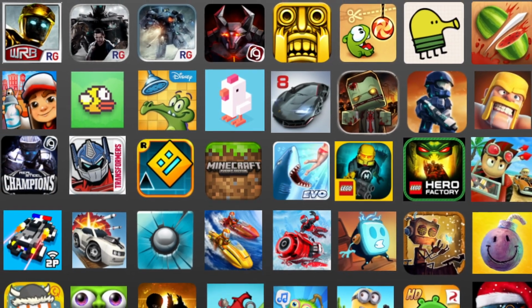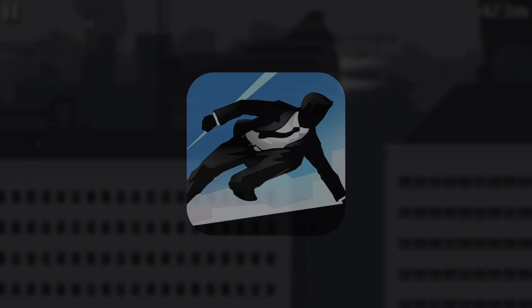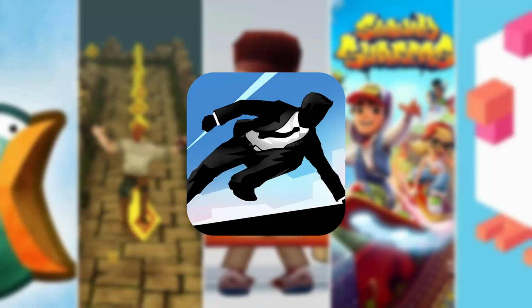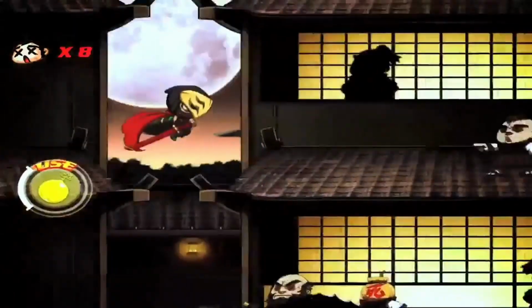But Vector didn't come into existence overnight, and it was actually a game that only a few will remember, but was the main inspiration for not only Vector, but for many future endless runners like Jetpack Joyride, Go Ninja, and many more. And its name was Canabalt.